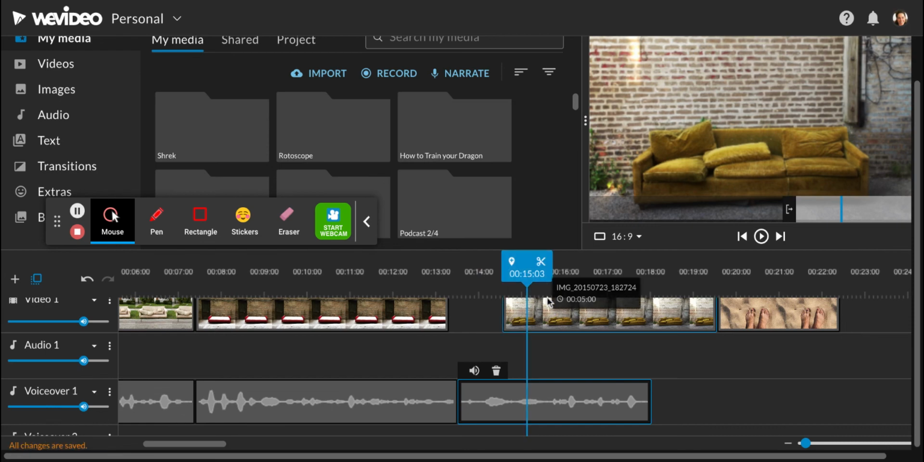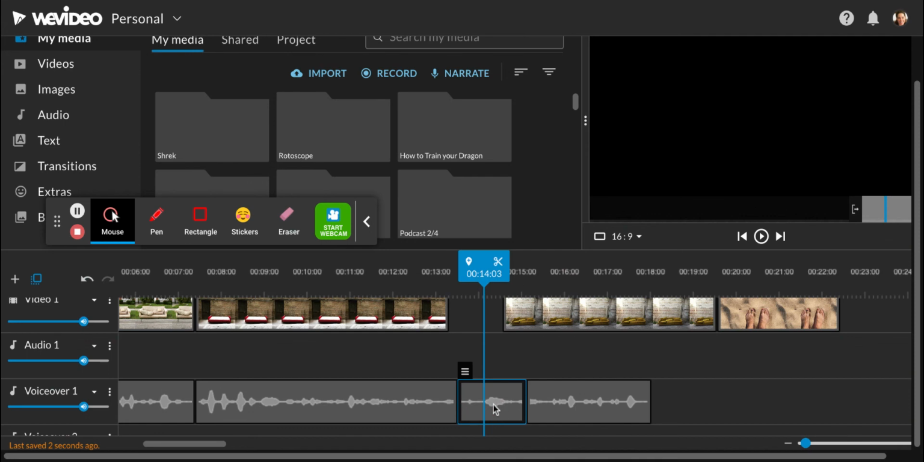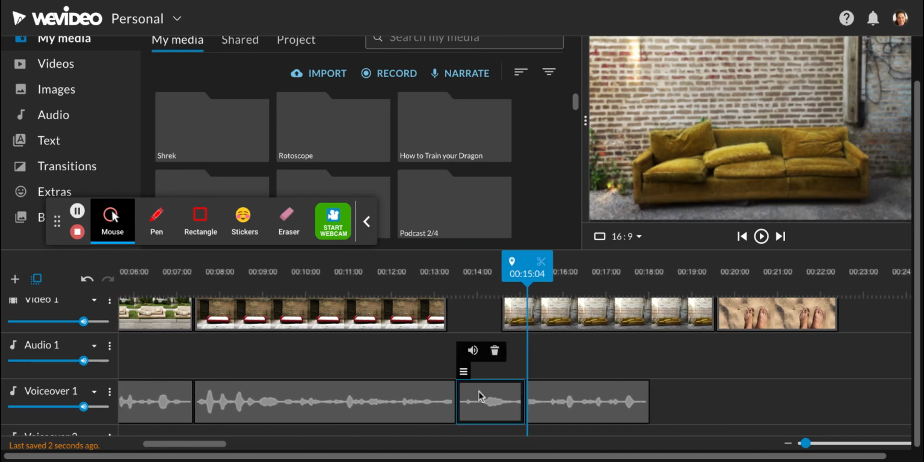I'm just using spacebar to play, spacebar to stop. Use my scissor. This clip right here is my "and". So if I play this right here, "and", that's the part I don't want. So I'm going to click on it and delete.